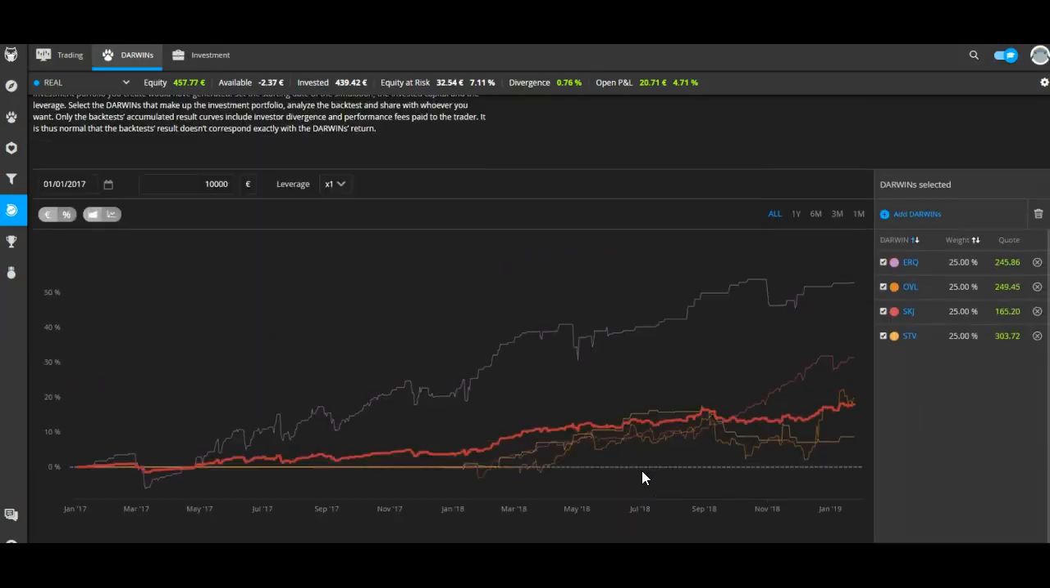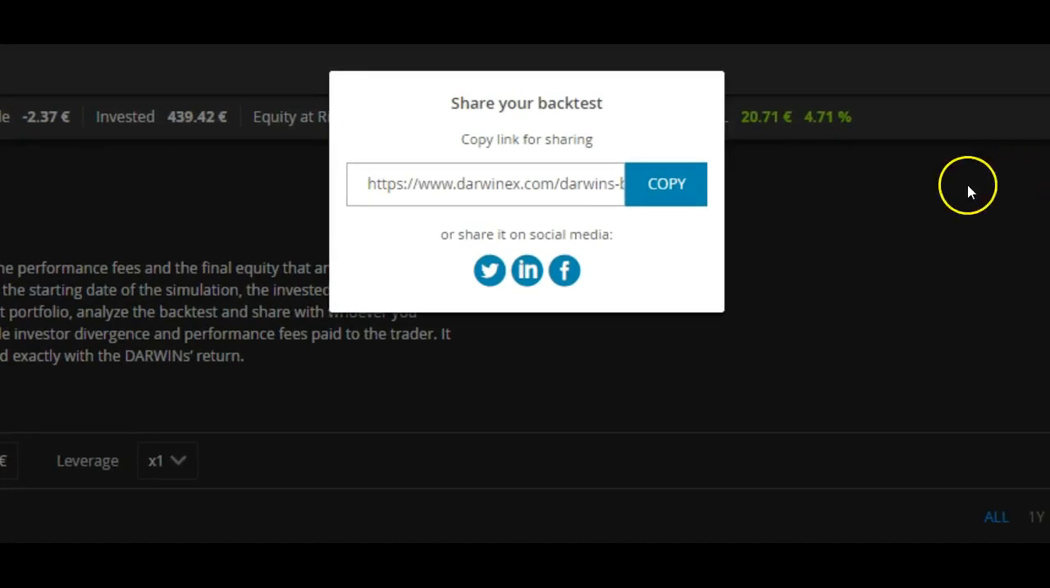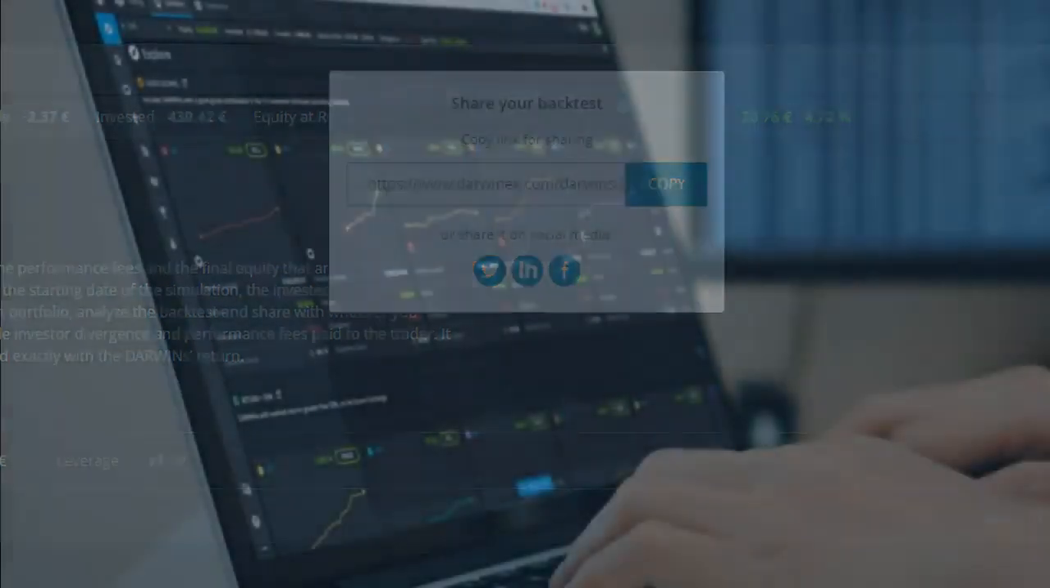Don't forget to share your backtest. The backtesting tool has a sharing feature, providing you with a URL that will show the backtest to people loading the URL in the same way as you can see it. If you prefer, you're welcome to share the backtest directly on Twitter, LinkedIn, or Facebook.